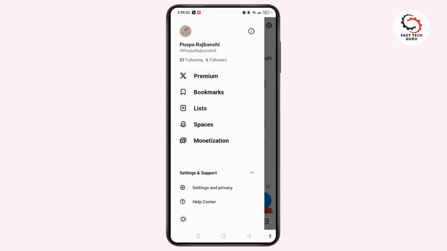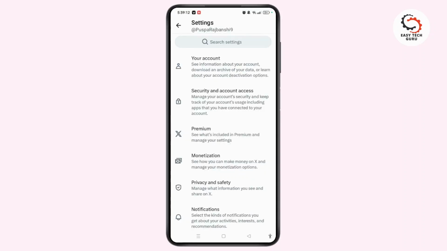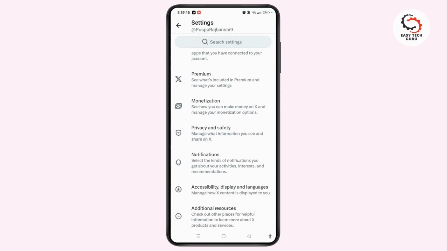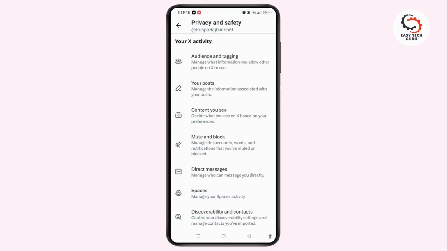The side menu will appear where you just have to tap on settings and support and select the settings and privacy option. On this settings page, you need to scroll down and select the privacy and safety where you have to open audience and tagging option.